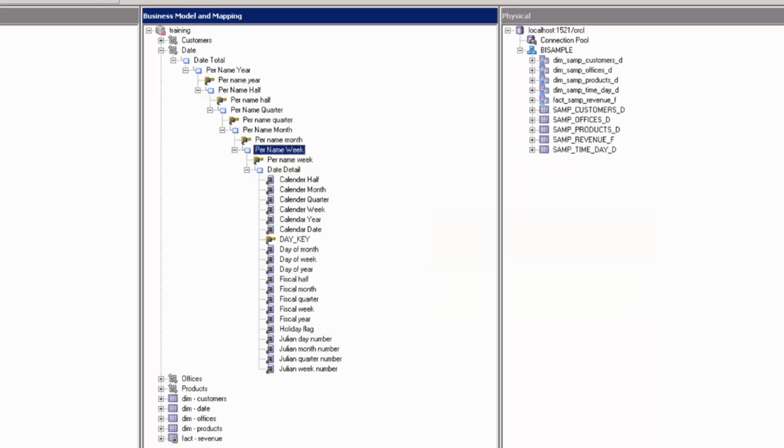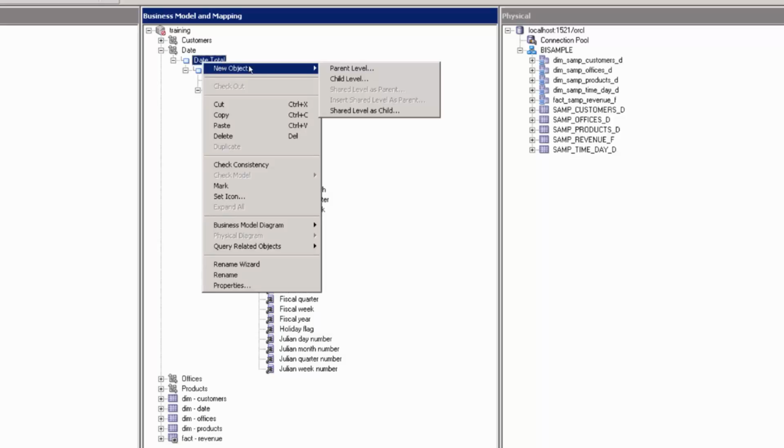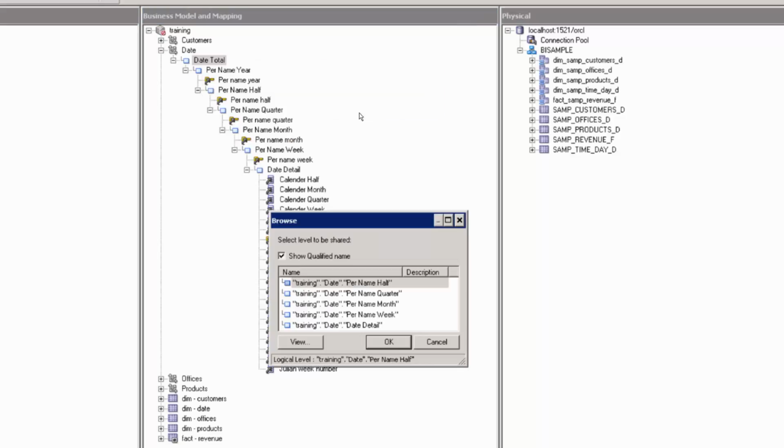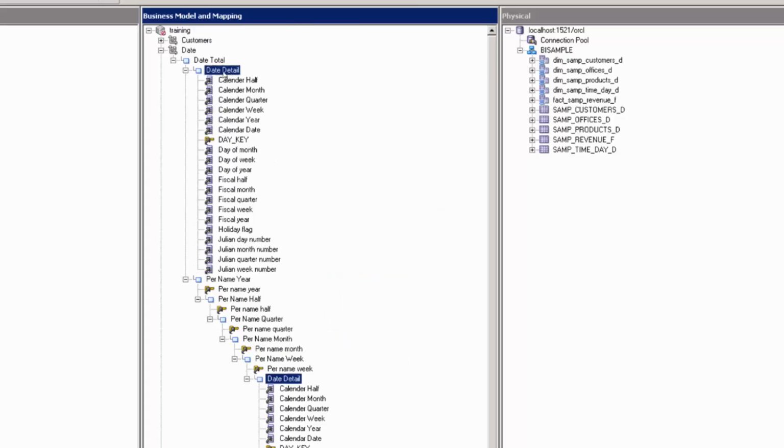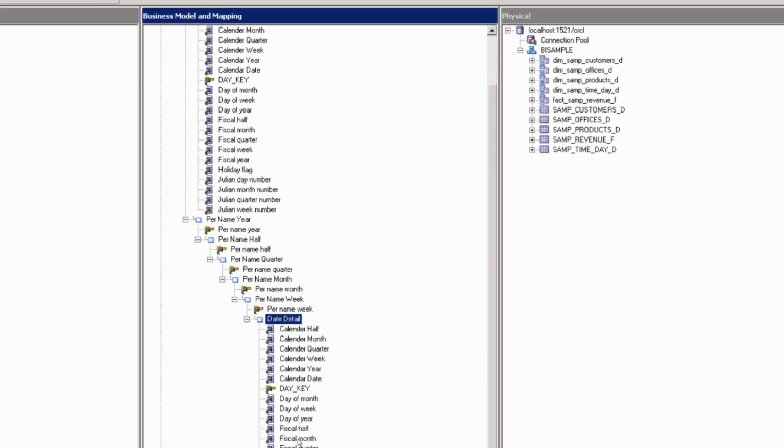Once we have completed this step, then we will create the new branch, fiscal. We do this by selecting the top level, date total, right-clicking new object, shared level as child, and we select the date detail. We can see that this has been replicated above. We then repeat the same process, fiscal week being the lowest level.